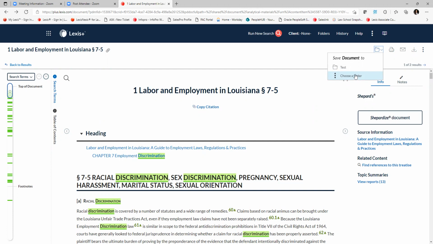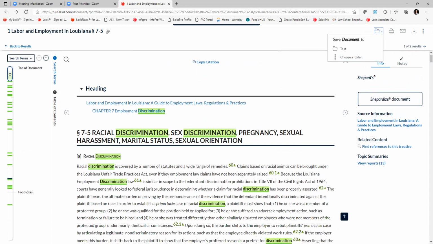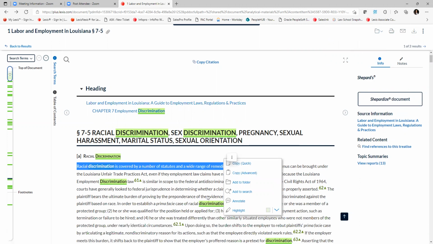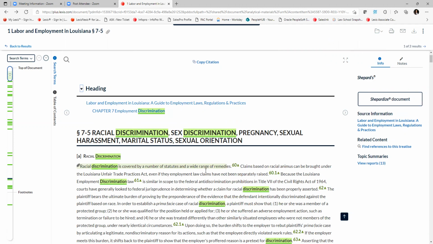In addition to saving documents and even searches to your folders, you can highlight and annotate documents right within Lexis Plus as well. To highlight or annotate a portion of the document, simply scroll over the desired section and select Annotate or Highlight. If you'd like to do both, I recommend highlighting the desired text first, because Lexis will then prompt you to add annotations when you click on it. You can always delete the highlighted text if so desired as well.